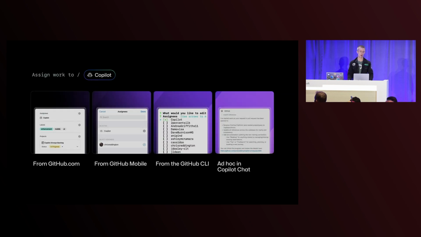In terms of how I give Copilot tasks, there are actually a bunch of different ways I can do that. What I've shown you in the demo so far is assigning an issue to Copilot on github.com. But there are other places where you can assign issues to Copilot as well. Just as a few examples, on the GitHub mobile app you can assign an issue, and you can also do it through the GitHub CLI.